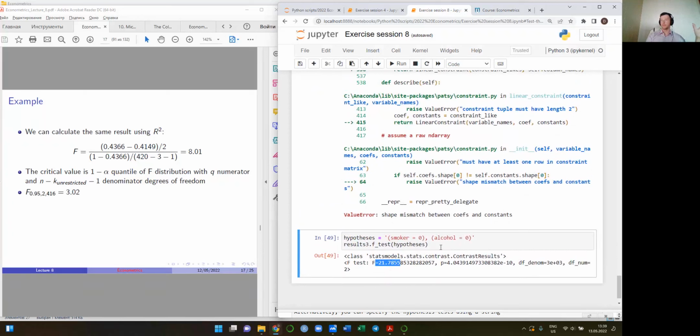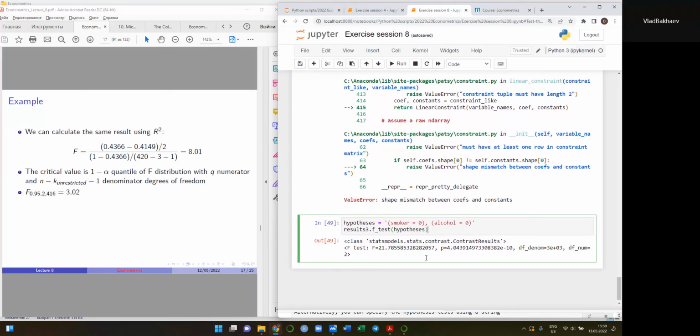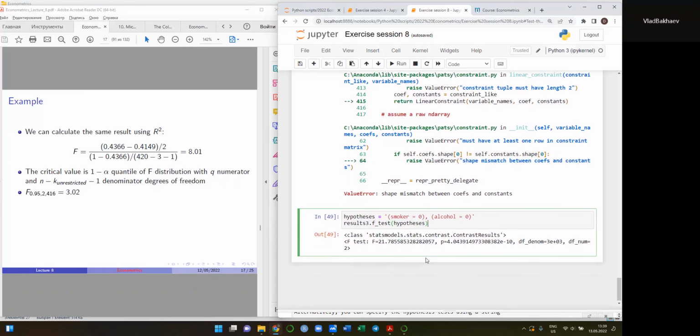Oh, so something is wrong. If I write hypothesis like you wrote, it doesn't work. But if I put I instead of E on the end of the word, it works. Hypothesis. Well, maybe you created the object hypothesis. Yes, that's the way.